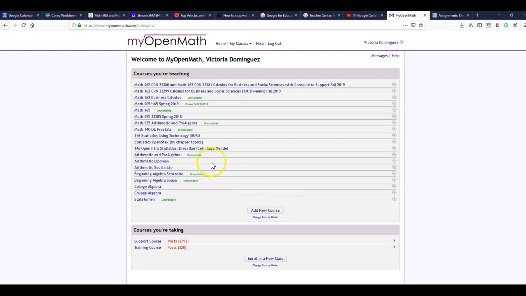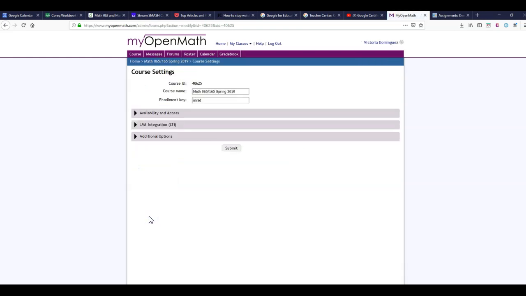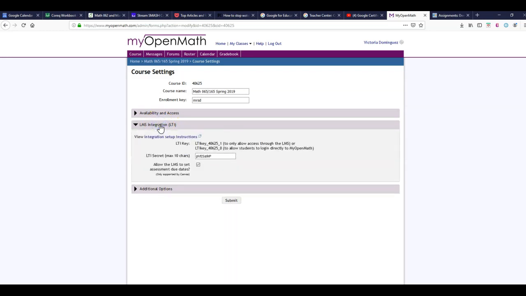So let's pretend that I just did that, and I'm going to go back over to my Math 065165, my Spring 2019 course. The course settings is something you'll need to pay attention to. So once you create and copy the course, look at this LMS integration LTI. You'll need two pieces of information. You will need the LTI key, which is this right here.